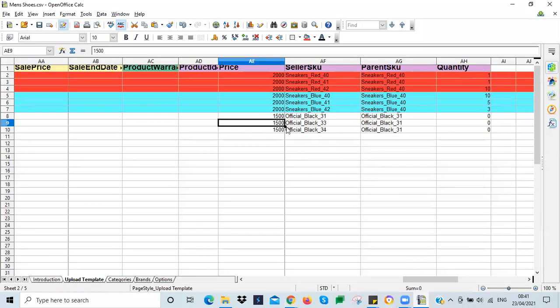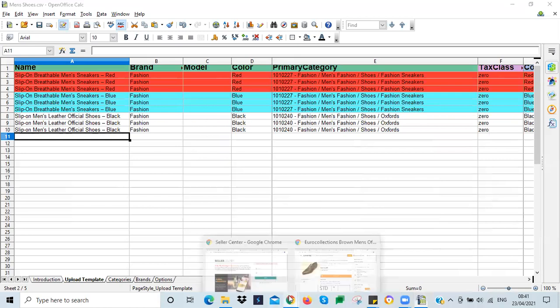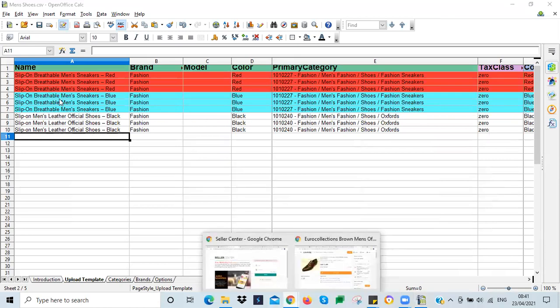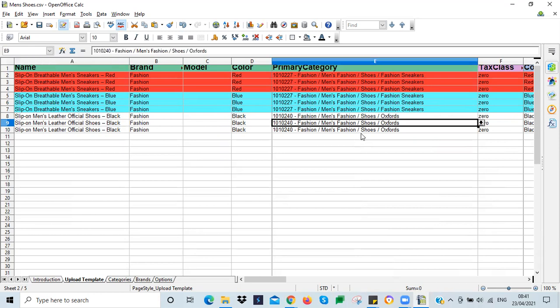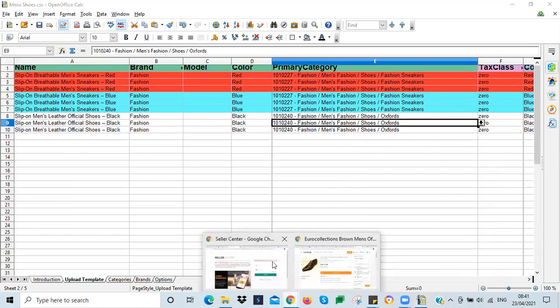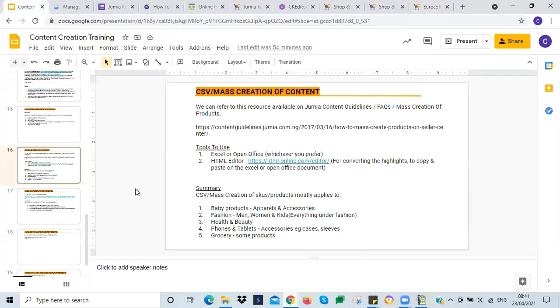So that's how you do mass content creation for products. Sorry, let me say, this is for shoes. This is the same way you'll do for women's shoes, the same format you'll use for kids and baby shoes. Then we also have, let's see, we have this other category.